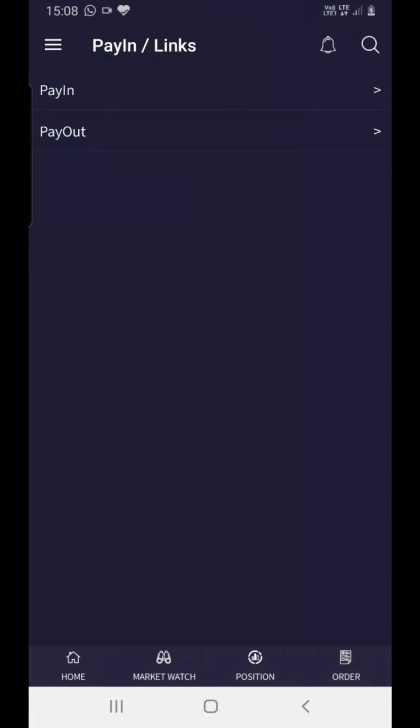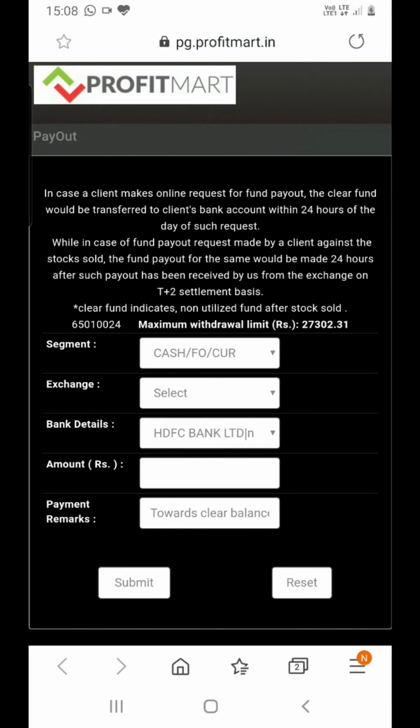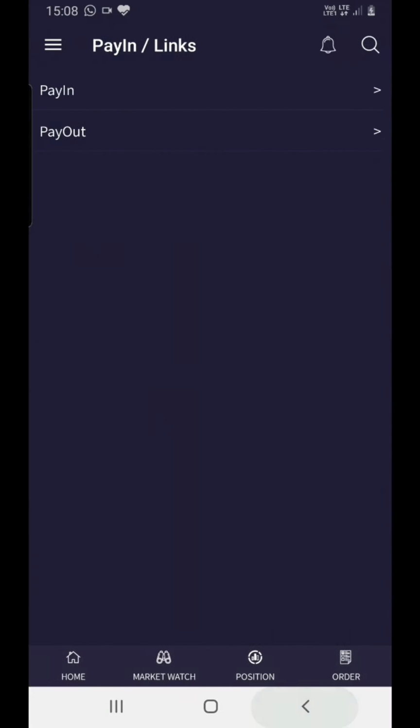Now we'll go and see how payout works. You just have to enter the amount, and if you want payout from a particular exchange, you can select the exchange also and submit. Now we'll go back to the dashboard.